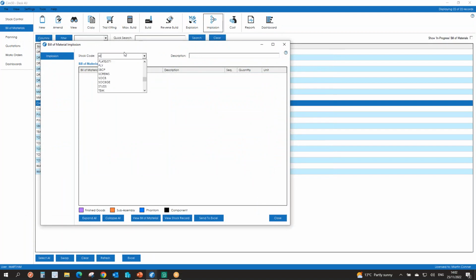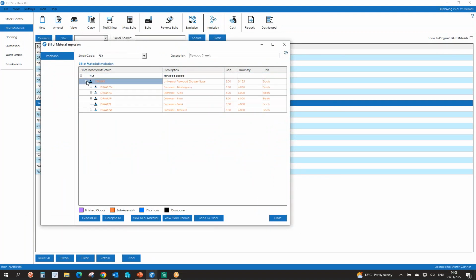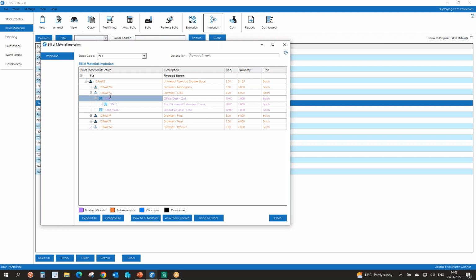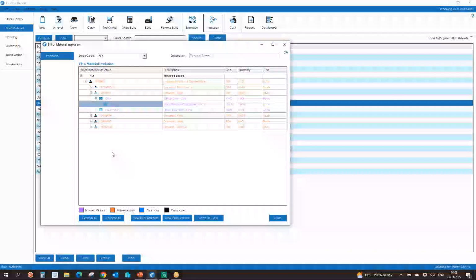I can also go from the bottom up. So maybe I look at the ply, so the plywood sheets go into the drawer bases. The drawer bases go into these drawer sets. Drawer sets go into these different desks, and there is a desk which goes into a customized pack. So I can go right from the bottom. If we were looking to change our ply, we could see what bills of materials this affects.